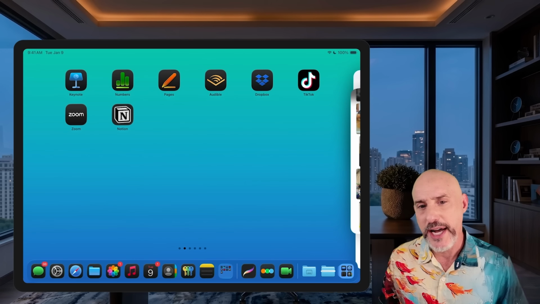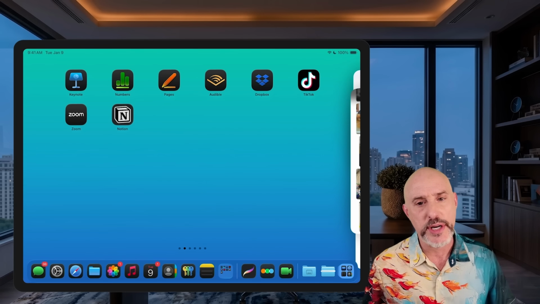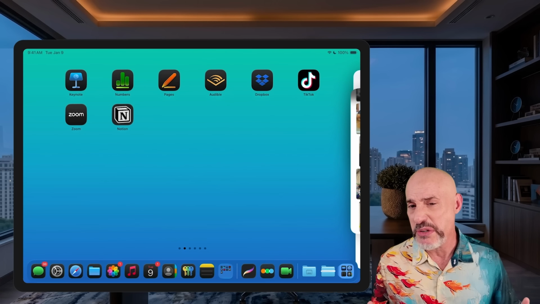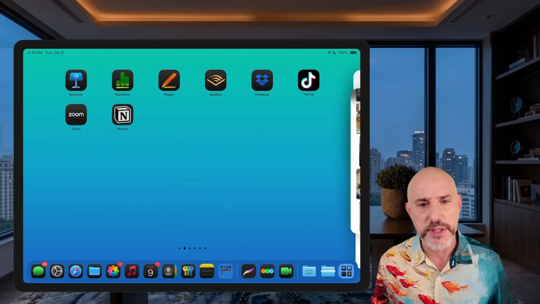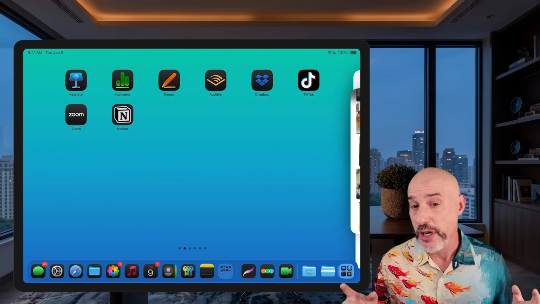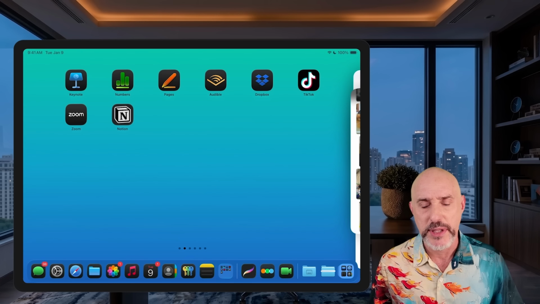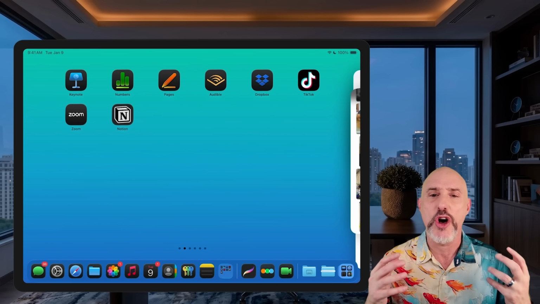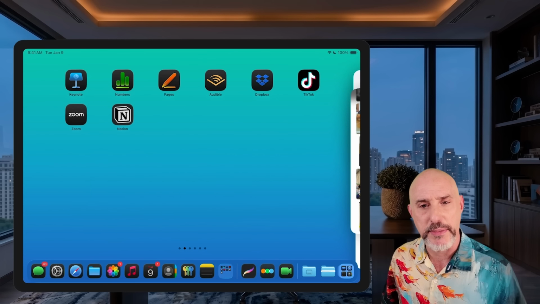So now your dock is set and your windows are organized. But what about when you need two windows or two documents from the same application open at the same time? That's one of those things that has always felt impossible on the iPad, until now.